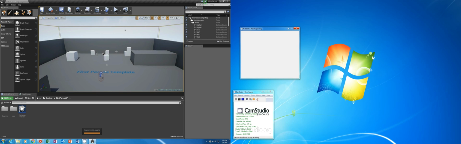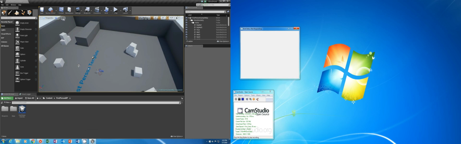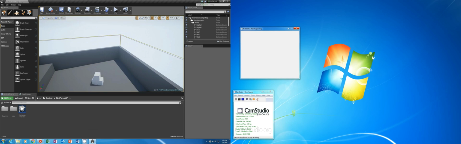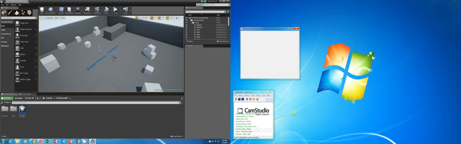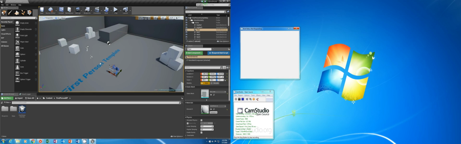Okay, so I've got my first person template open. I've never actually worked from the first person template before, so you may see me looking around a little bit as I try to figure this out. I've been working on my other game, working out of Shooter Game. I'm not going to hook up source control right now. I can do that later.